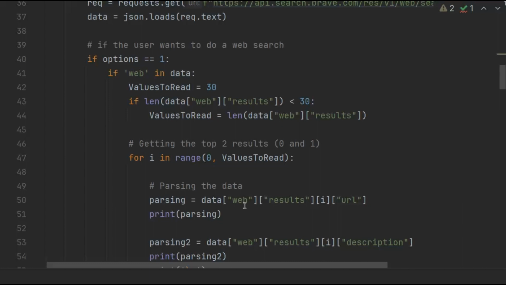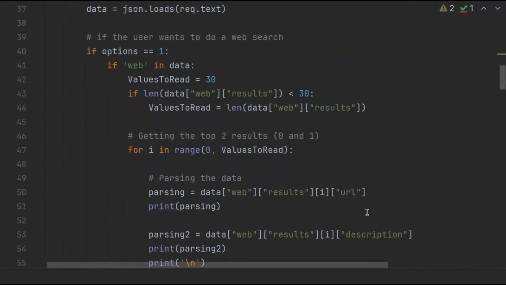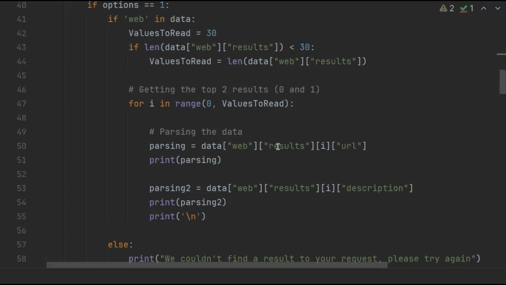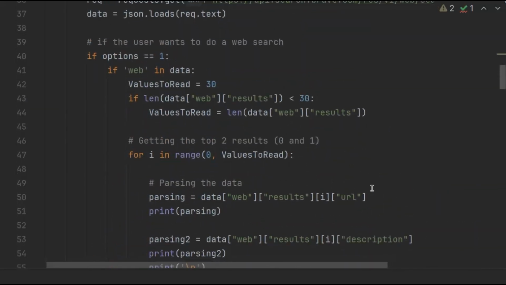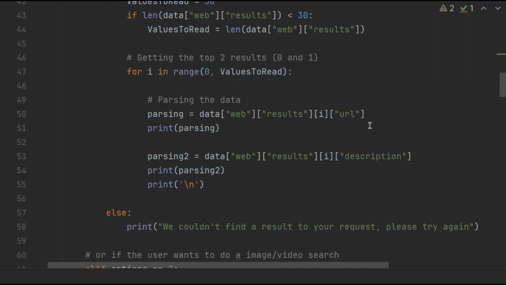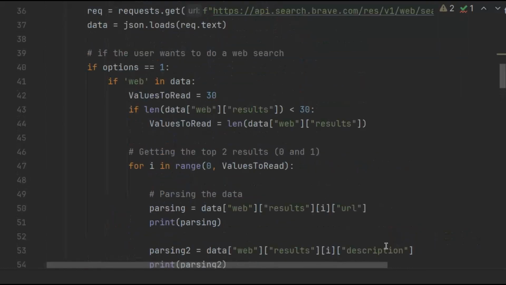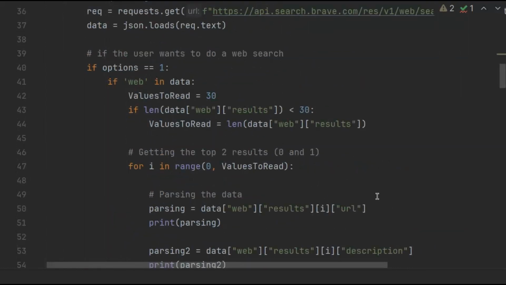So to handle that error, I did if web is in data, then it's going to do all this. But if there's no web in data, which means there's no valid result, then it says we couldn't find a result to your request, please try again. Instead of just saying something went wrong, I actually know the problem in this case. So that's why I've handled it this way. I can give them a more specific answer on what went wrong instead of using try and except.